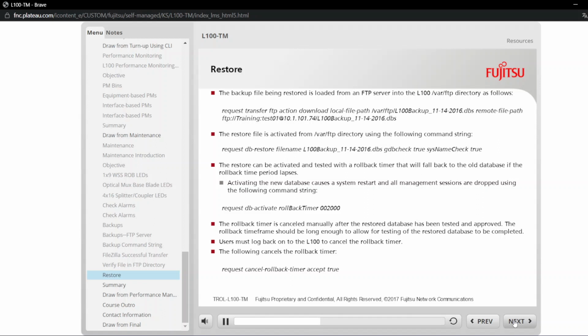The restore file is activated from the /var/ftp directory, using the following command. Request db-restore, file name, L100 backup_11-14-2016.dbs, gdb check true, sysname check true. The restore can be activated and tested with a rollback timer, that will fall back to the old database, if the rollback time period lapses.